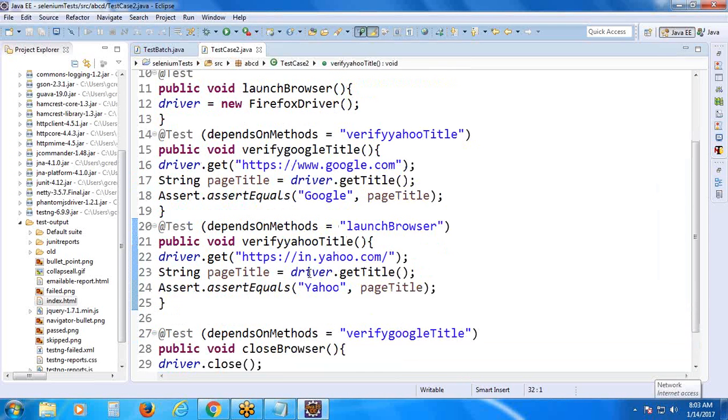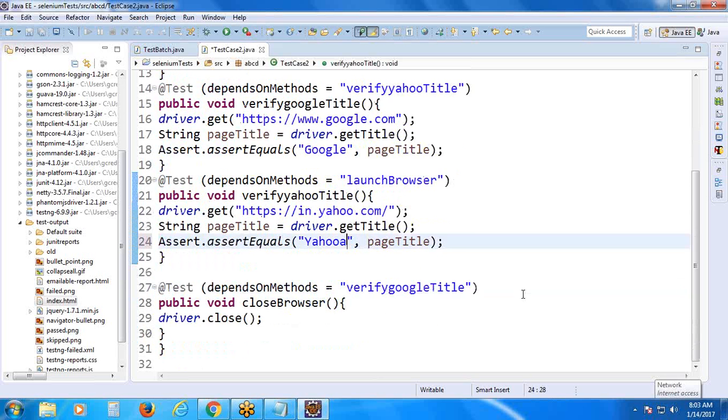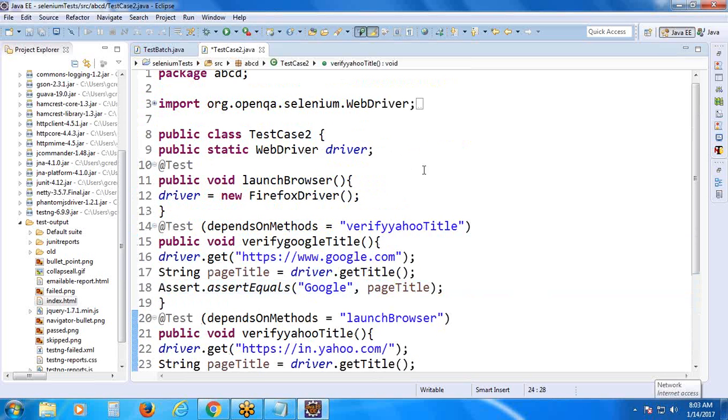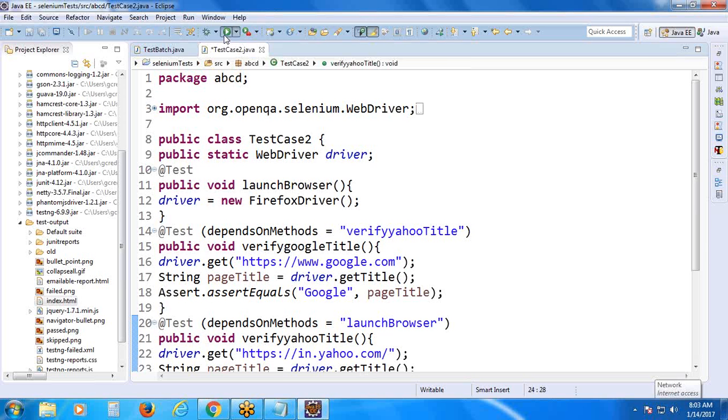Observe, Ravindra. One more flavor I will show. Observe: the first case will pass, the second fail, the third also pass, the fourth also pass. But if we use depends on method, what will happen? Run it. I think it will only pass the first one.